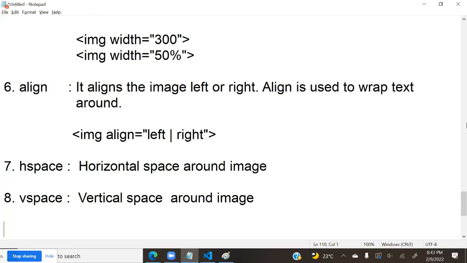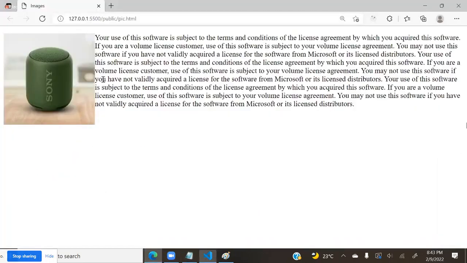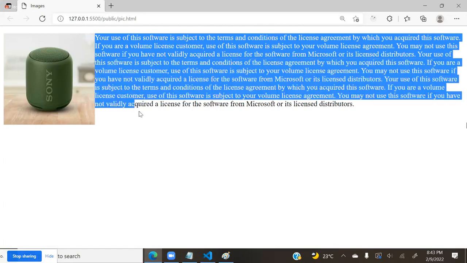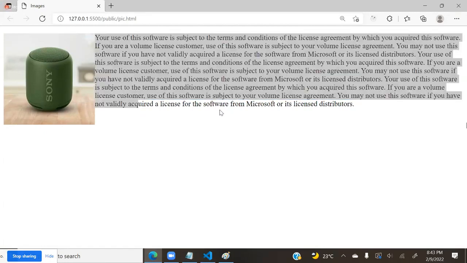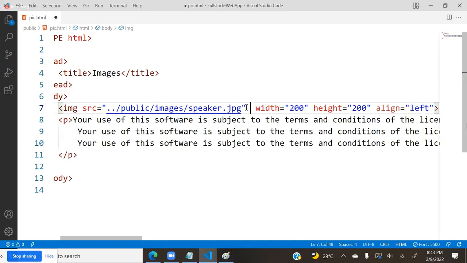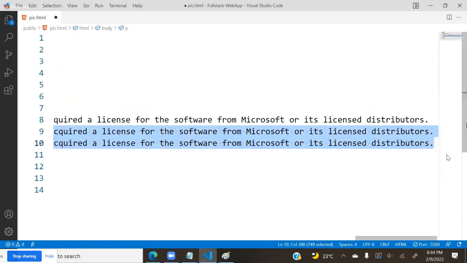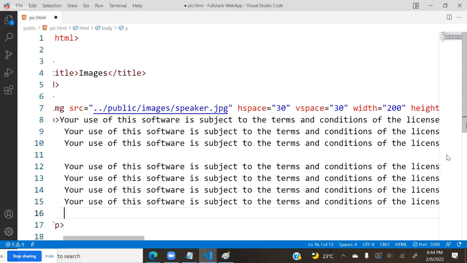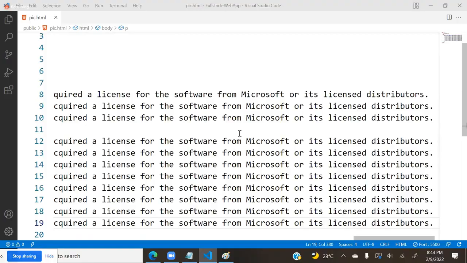Actually, now you can see that the image and text are exactly on the border. I want some space. Then we can use hspace, which is horizontal space. I will give some 30. vspace, that is vertical space, also 30. You can give different values, but for vertical space you need more lines. I will add some more lines here. Then vertical space will come, and you can see now the space will be there.